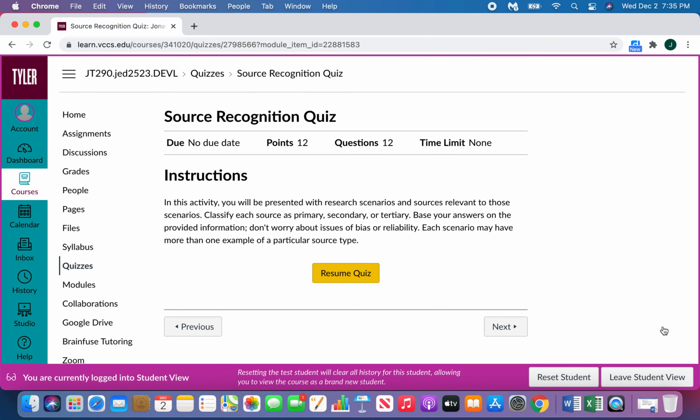Right up front, we have a source recognition quiz. This is just to reinforce what they have done previously, that reading. And so it may seem like it comes very soon, and it does, but the intention there is that it will reinforce that work and also reinforce their understanding, and I do this by presenting them with a variety of research scenarios and varieties of sources, and then have them classify each of the presented sources as primary, secondary, or tertiary based on its relationship to the research scenario.